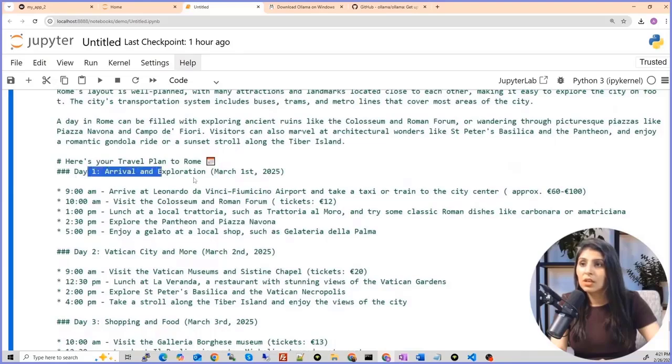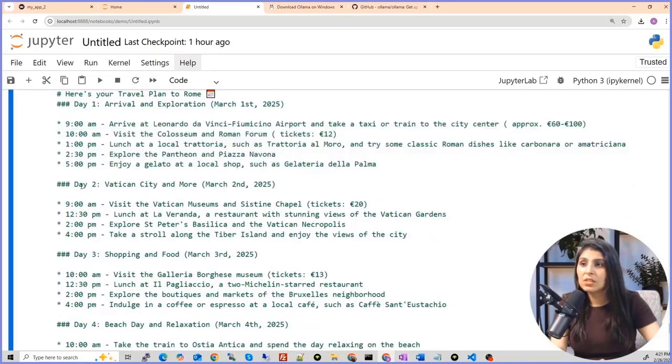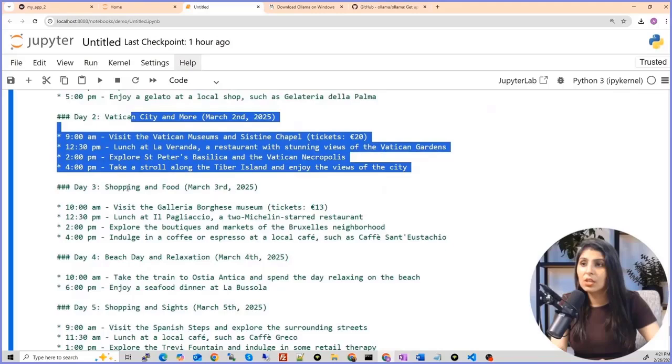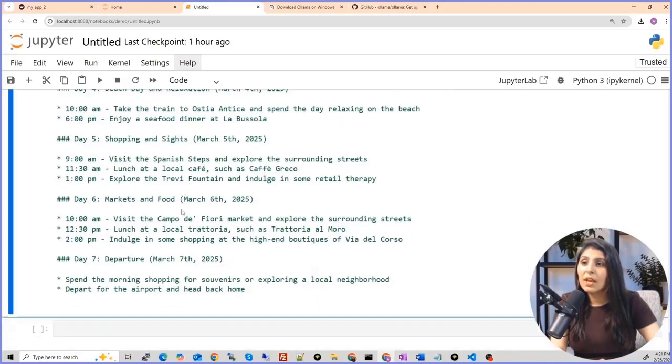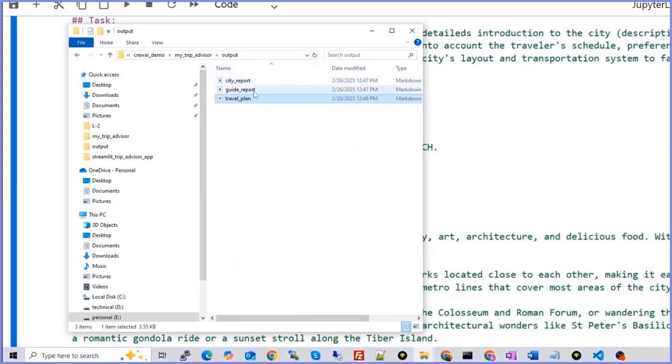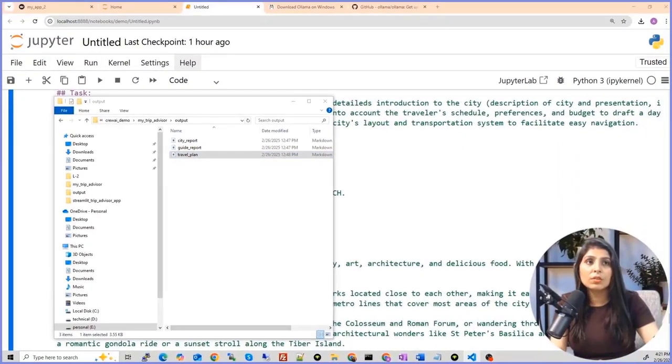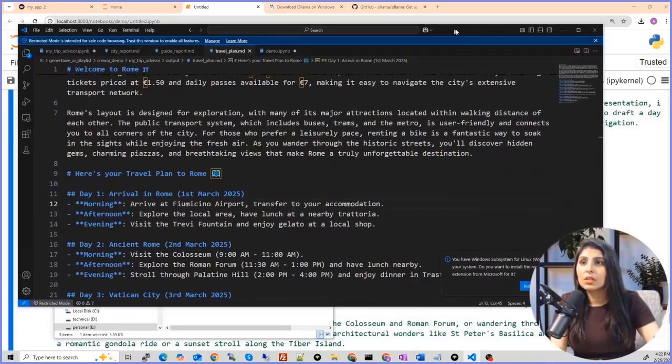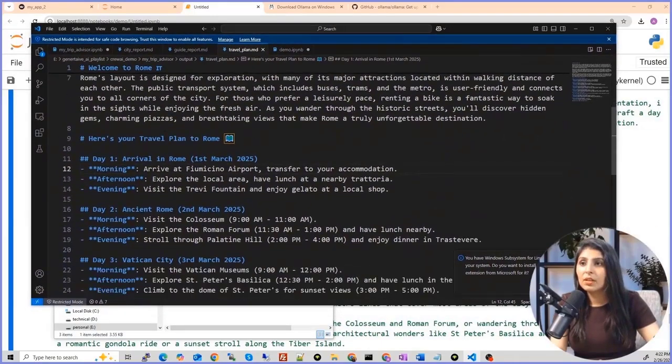See, on day 1 you can do these activities, day 2 you can do this, day 3 you can do this, and we have saved this entire plan in an MD file. Where you can see that MD file, let me show you. See, these are the three .md files. This is the travel.md file. I've shown you earlier also. See, this is the travel.md file.